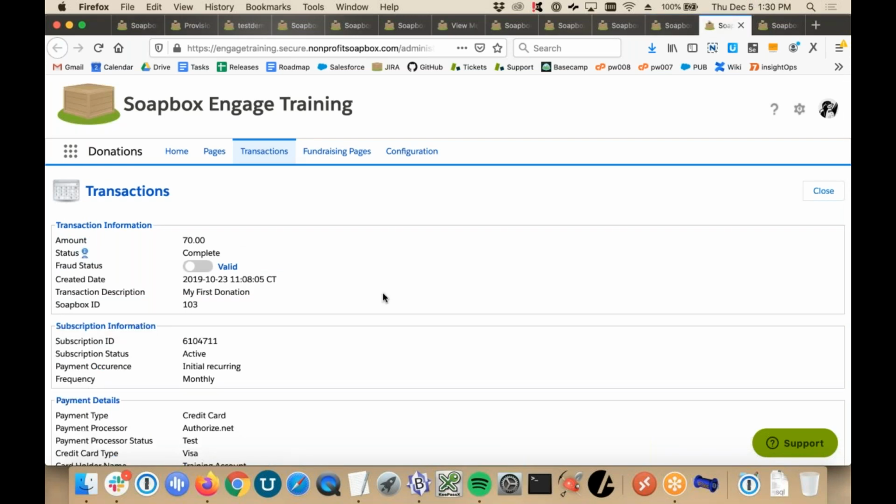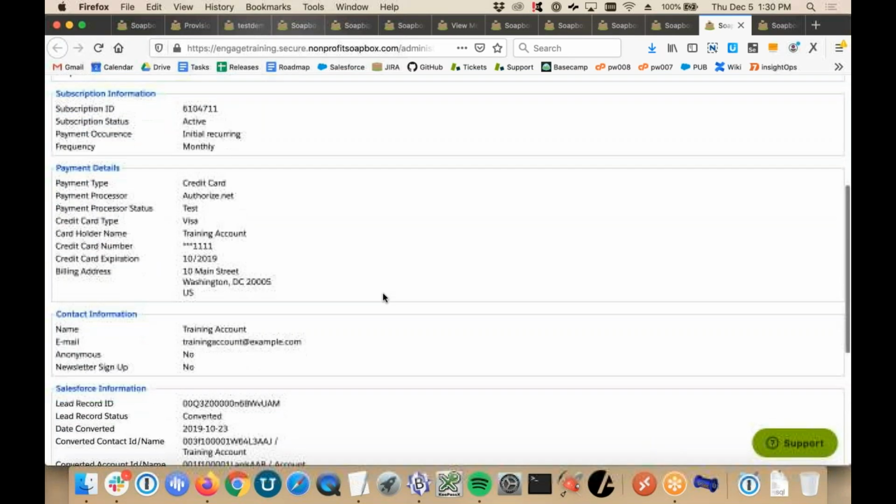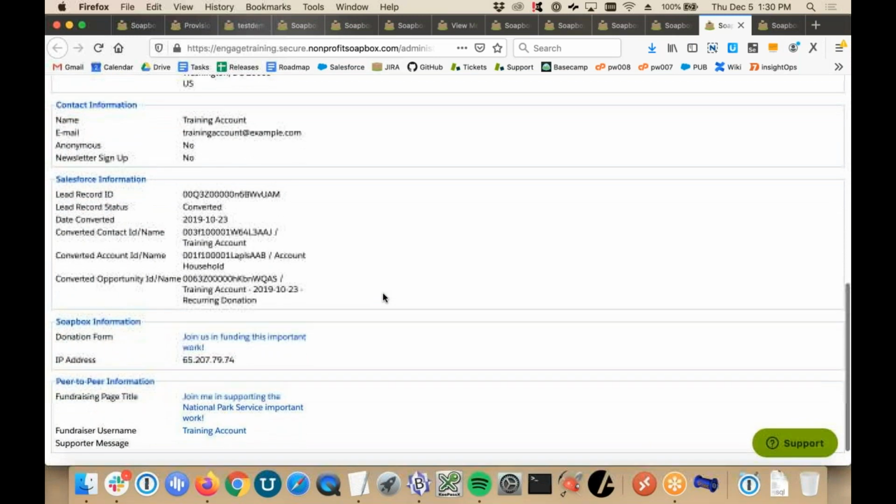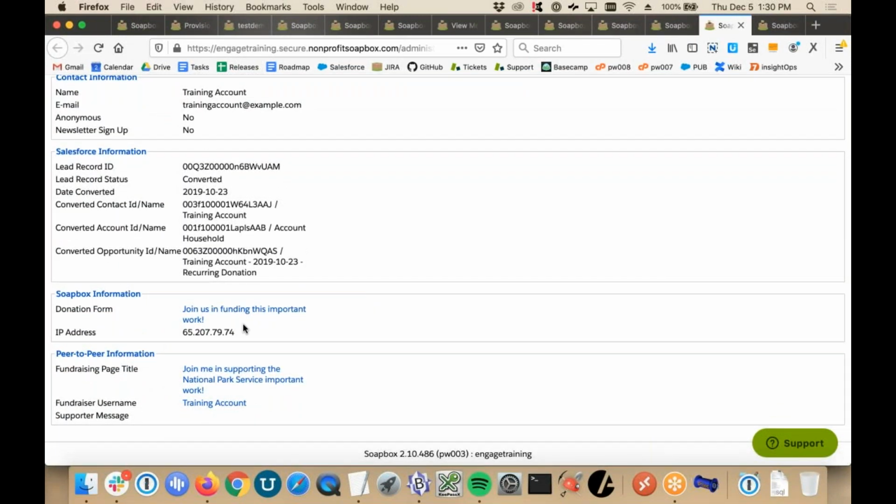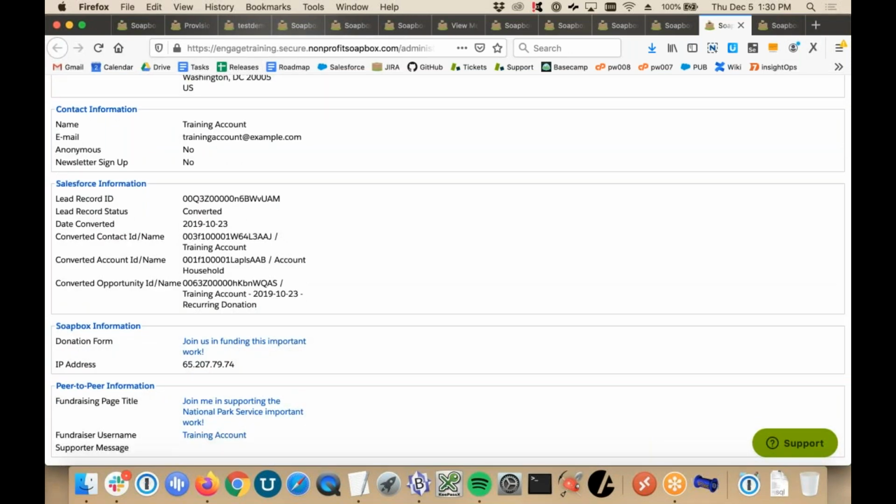Moving on to a different transaction type, this is an initial recurring donation. And that's got a little bit different information, including down here at the bottom, this is actually related to a peer-to-peer donation form. So we get to see not just the donation form name, but also the individual fundraiser's page title, the fundraiser's username, and if this individual who gave the donation had a message, it would show that here. We also see the IP address of the computer that processed or sent this donation.